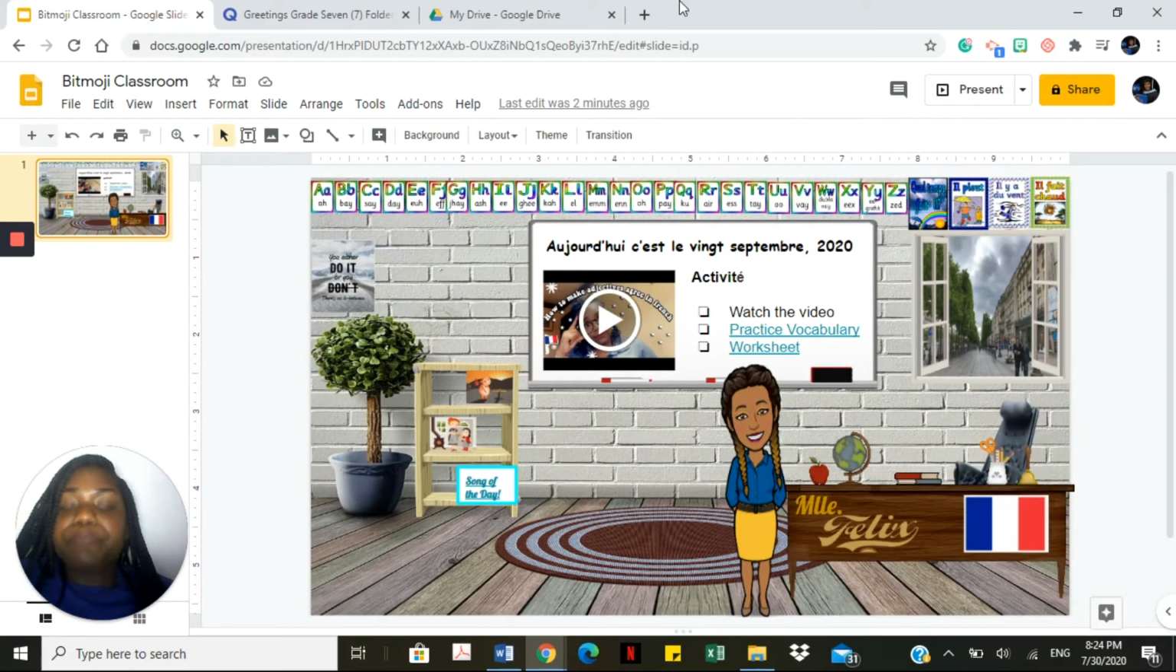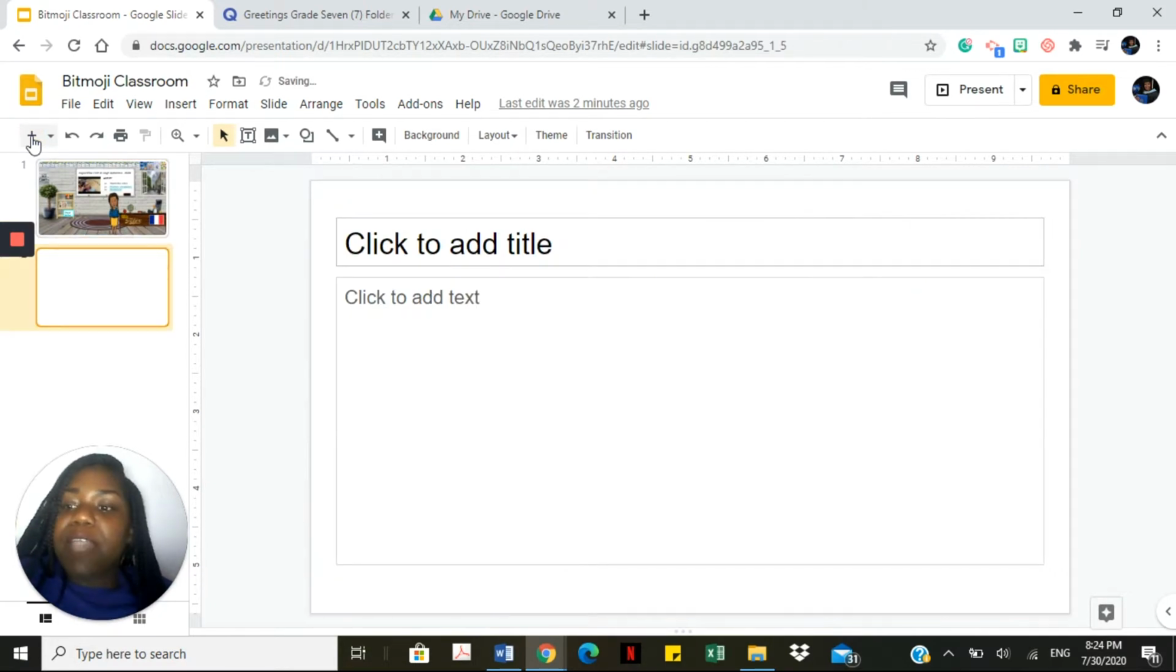Back to our Bitmoji Classroom where we're going to recreate it. All right, so the first thing that we're going to do is we're going to hit this plus button to give us a new slide. Now let's say if you don't have a slide already, when you go to Google Slide, you're going to see a plus button that's really nicely colored with the Google Chrome colors, and you would tap that plus and it would give you a blank document. So the blank document would come in this very format here.